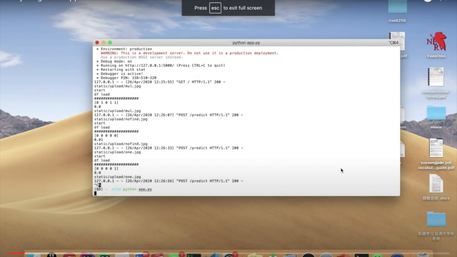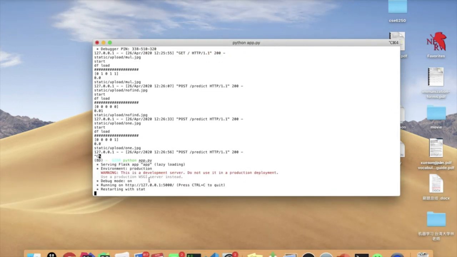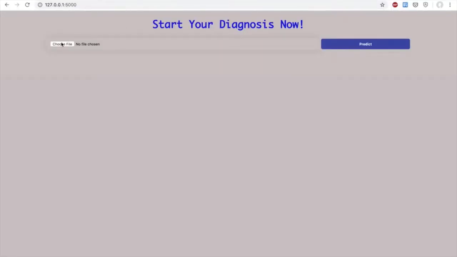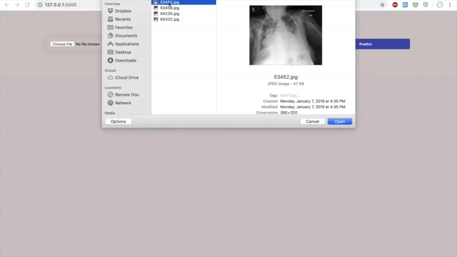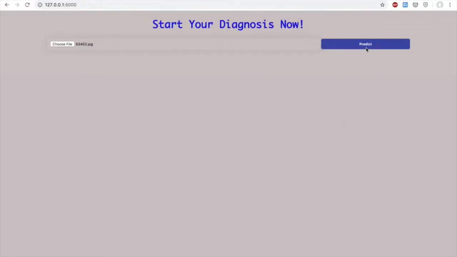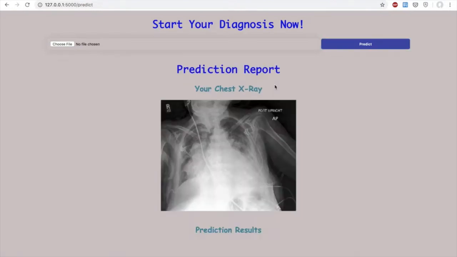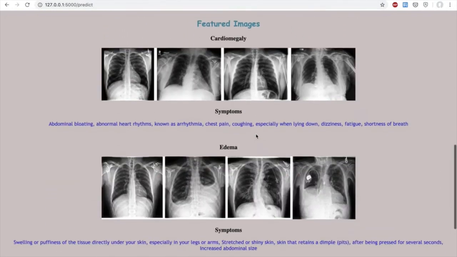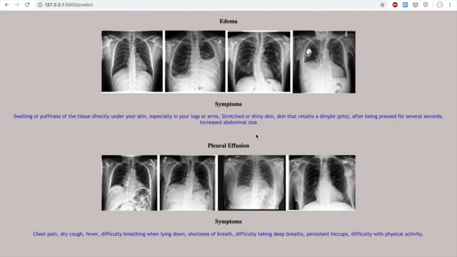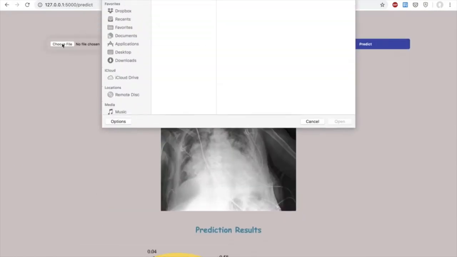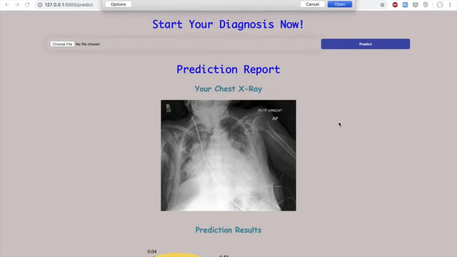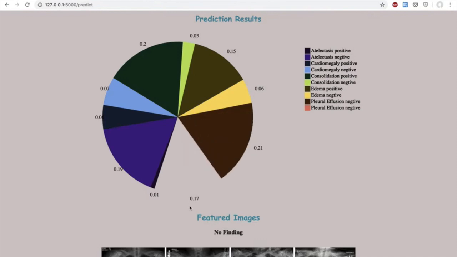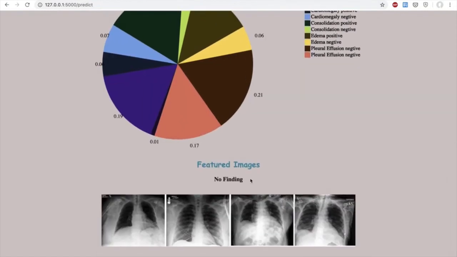At first, we run this web app. We are not yet able to take it online, so we run it locally. And you can upload your image to it, click the predict button, and the result will show up. Okay, so for the first one, this patient seems to have several diseases. You can check the feature image and symptoms of each of them. And for the second one, it's healthy, so we end up with a no finding message here.